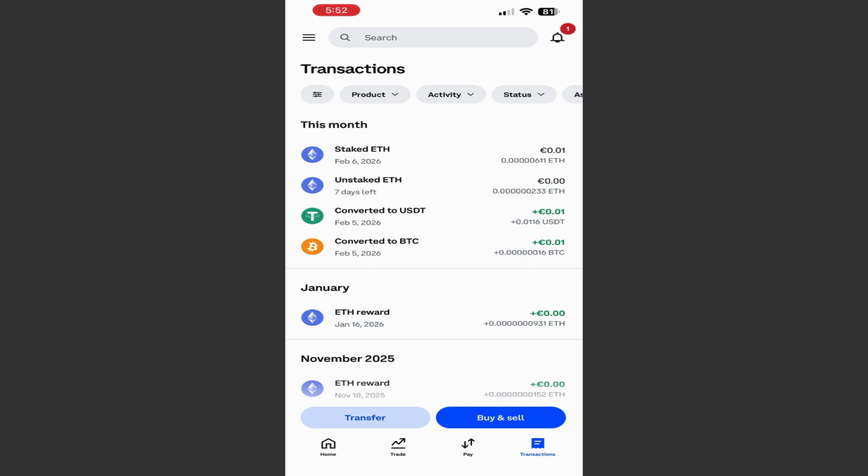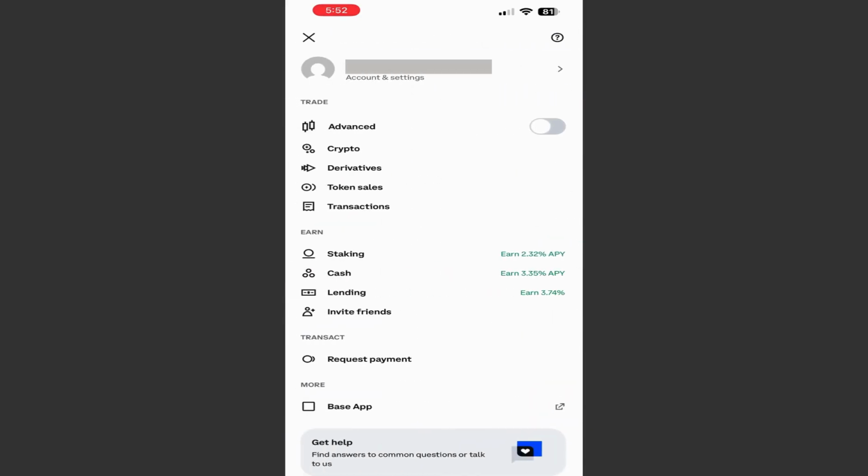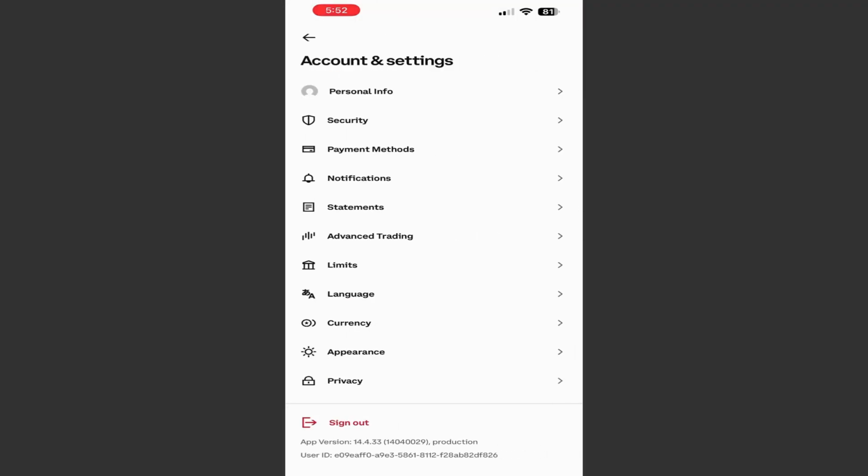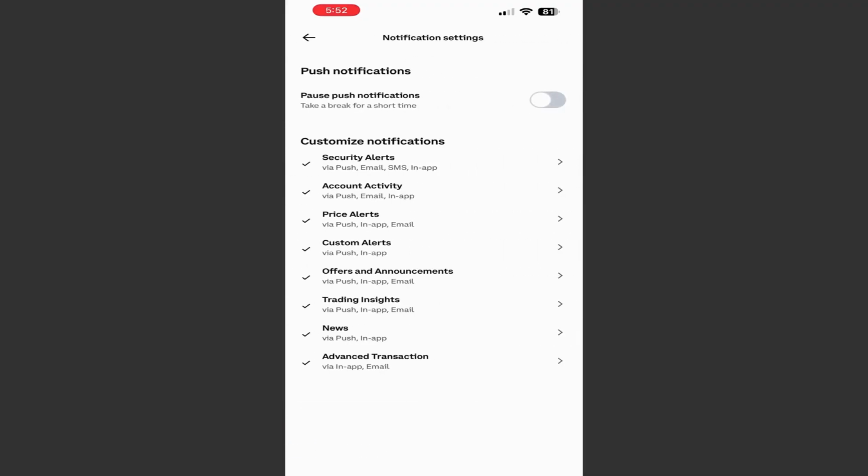From your main screen, look to the top right for your profile icon and tap it. This opens your account menu. Here, select Settings. Think of Settings as your control center for privacy, security, and preferences. Inside Settings, tap Notifications. This is the hub where you control every alert type. You'll see toggles you can switch on or off, so you can fine-tune things based on your comfort level and goals. Now choose the alert types that make sense for you.